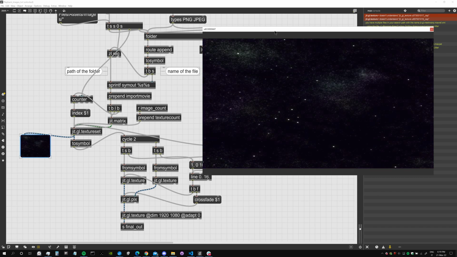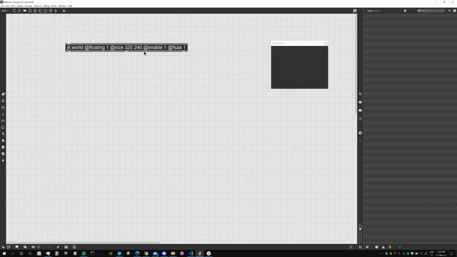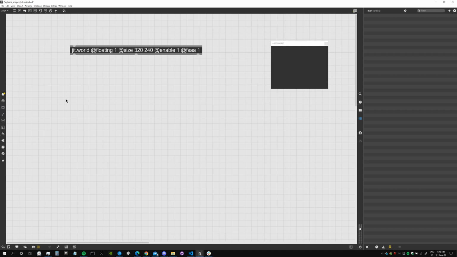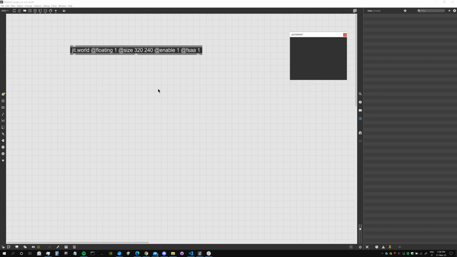We will start from scratch. Have fun. So let's start from the very scratch. As you can see, I just got a jit.world with floating one, size of the window enabled by default, and for scale anti-aliasing great. Now what we need to do is to load a folder with some images.